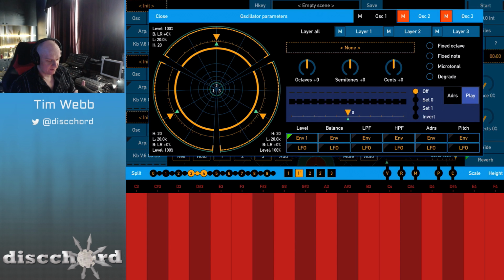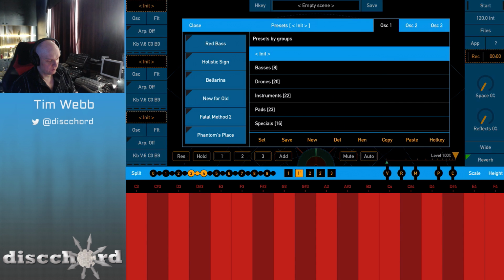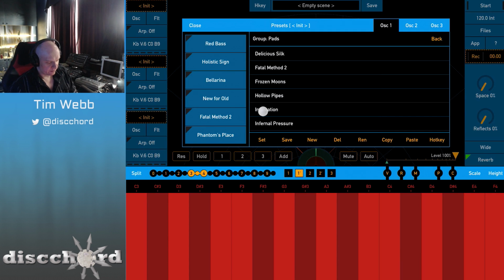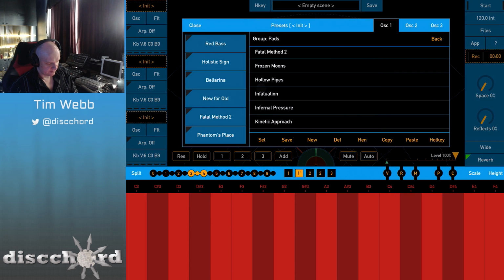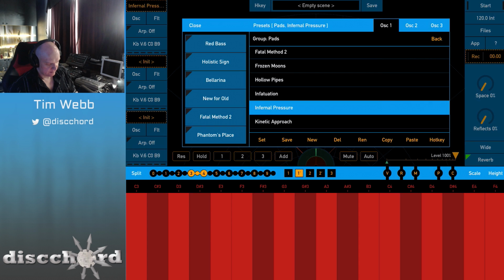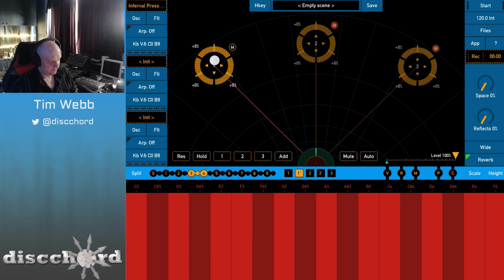We have all of these wonderful parameters, and it's going to be a little bit easier if I load in a kind of a preset of a preset. Like there's scenes, and there's oscillators, and there's presets. There's all kinds of different layers to this. I'm going to just throw in a few of my favorite sounds here. This infernal pressure is quite amusing. So I set that now, and that is my first oscillator.